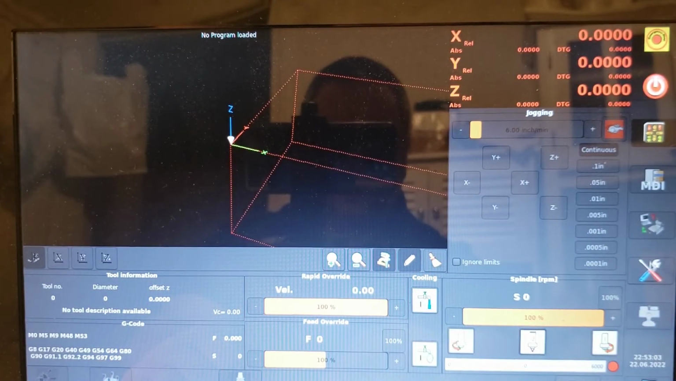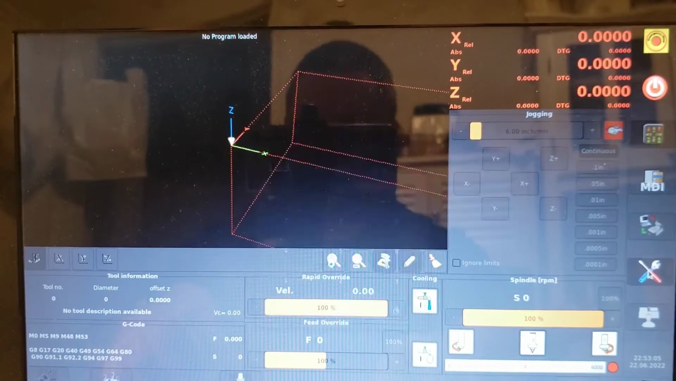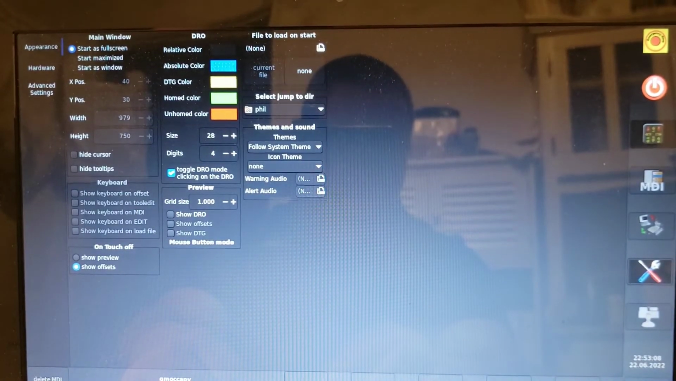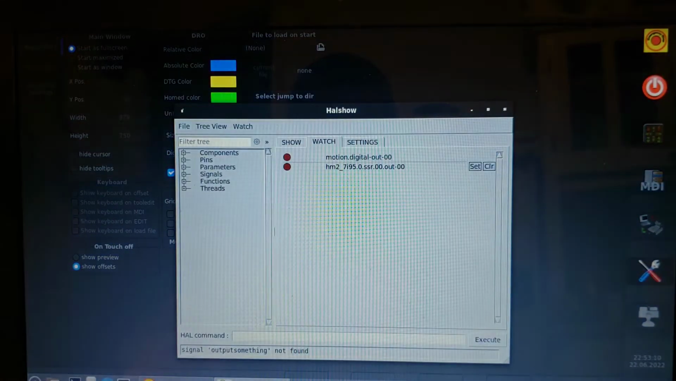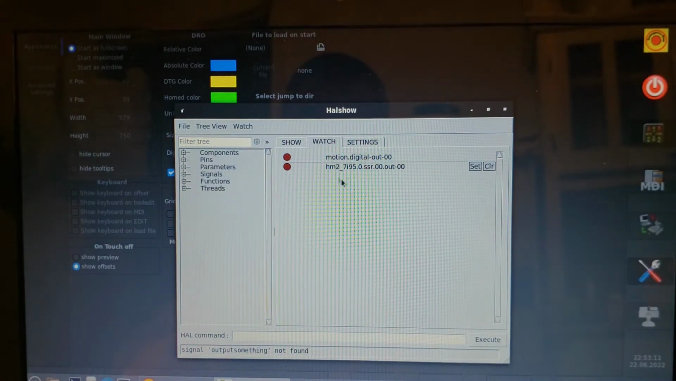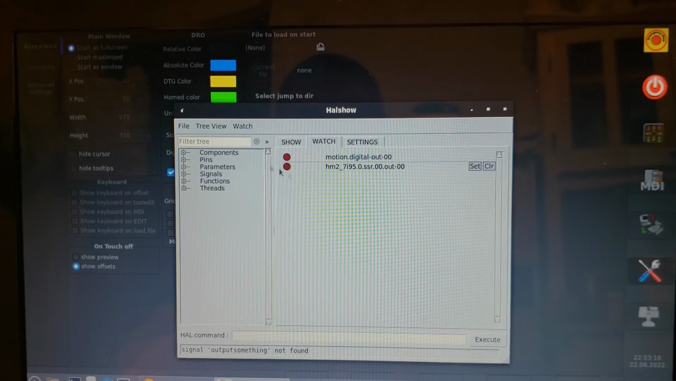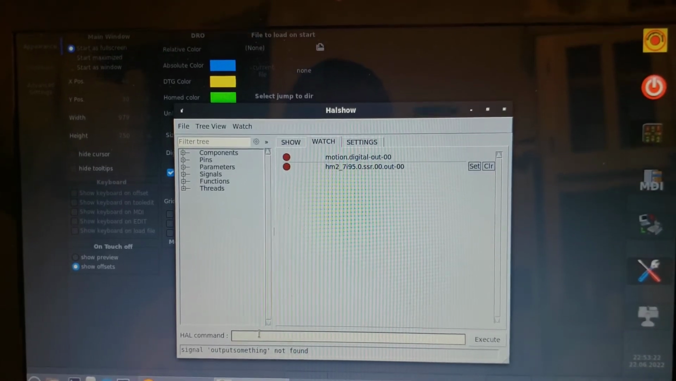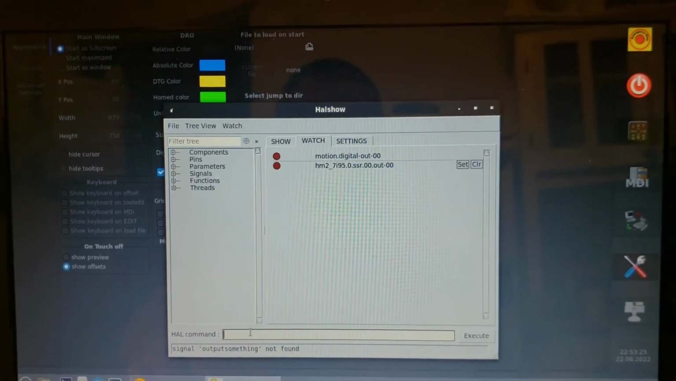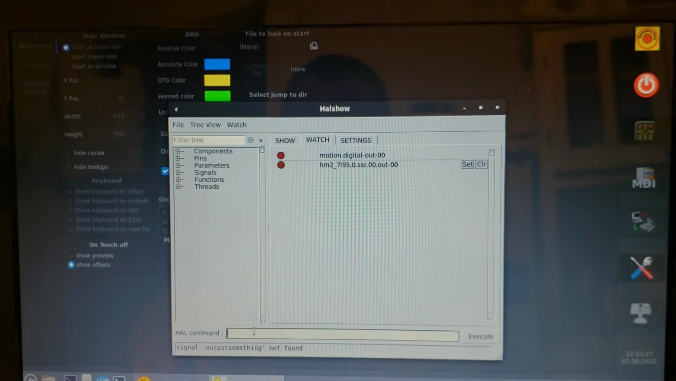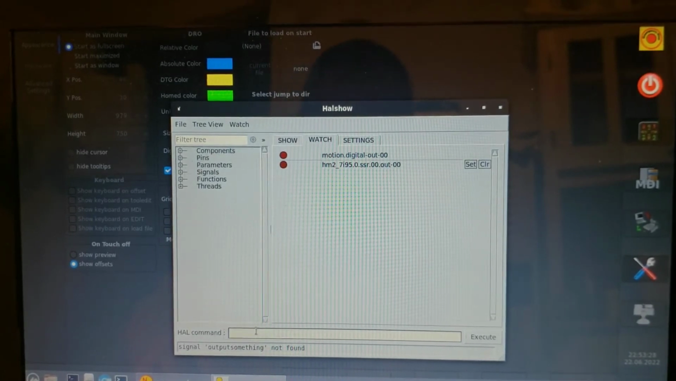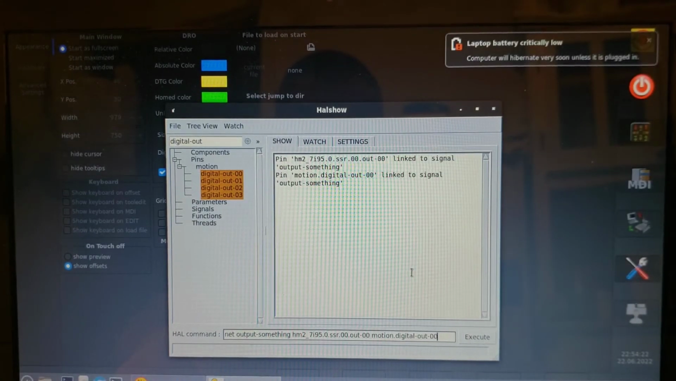Go back to service, HAL show, and the pins from the previous watch list are still there. The signals are not, but that's only because I created the signals down in the HAL command section. Once you're done with the HAL command stuff, you have to make sure you copy it into your configuration. So just keep that in mind. Execute, and it's back to the way it was.